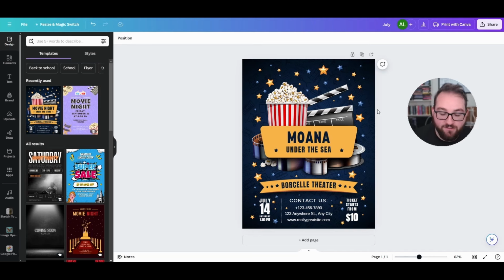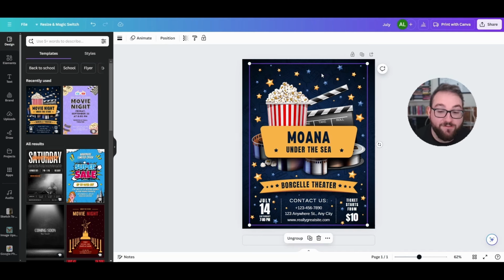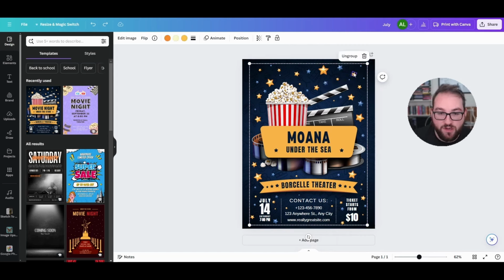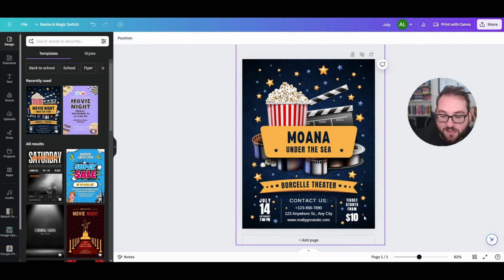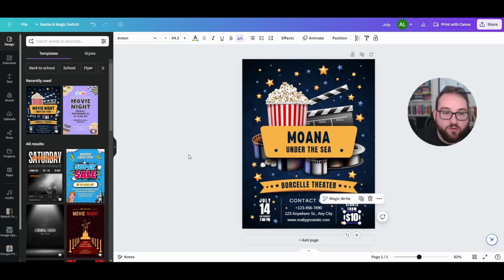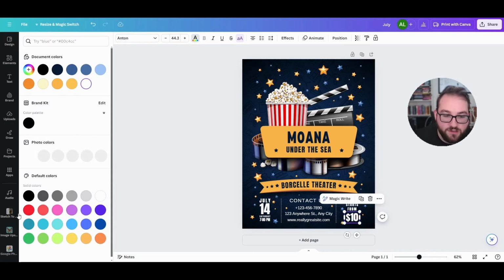If I didn't like any of these stars, whoever designed this individually put all of these stars, which is kind of crazy. So I can actually individually change any of these stars, and they grouped them so that when I move it around, it'll move. Maybe I wanted to write get your tickets here and then put a QR code, or I can just change the color of it. Maybe I just wanted to change it to red. Can change it to red.